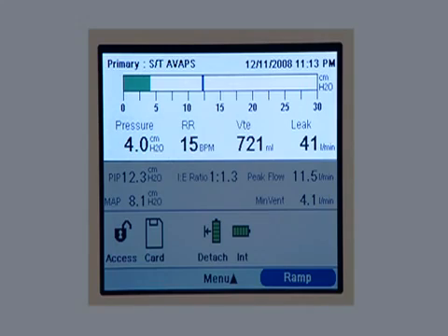Below the bar chart, the patient's pressure appears measured in centimeters of water. RR, or respiratory rate, tells you how many breaths per minute, or BPMs. Tidal volume is given in milliliters. And finally, if you have a passive circuit attached, you'll see a measurement of leak in liters per minute and exhaled tidal volume. If you're using an active circuit, inhaled tidal volume is displayed.